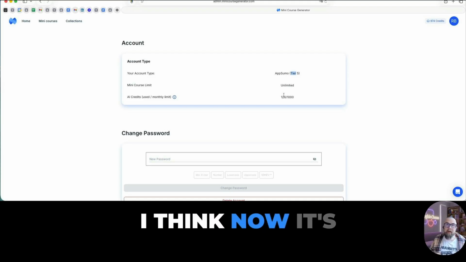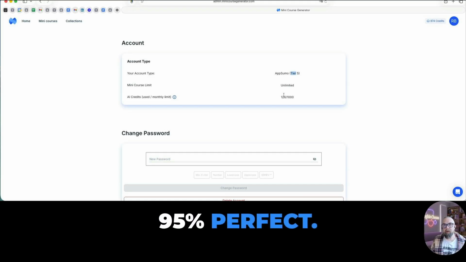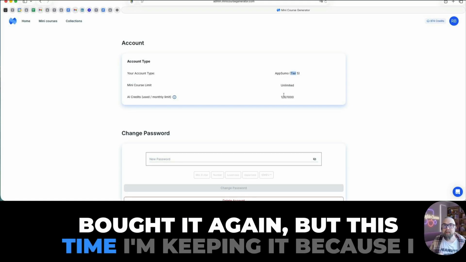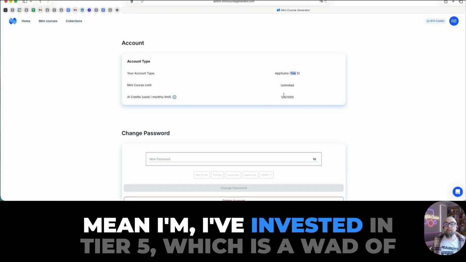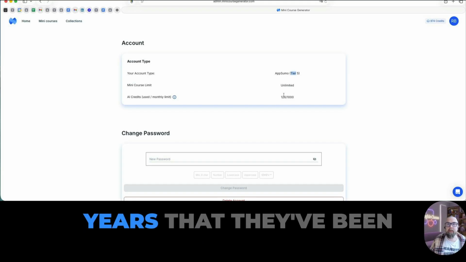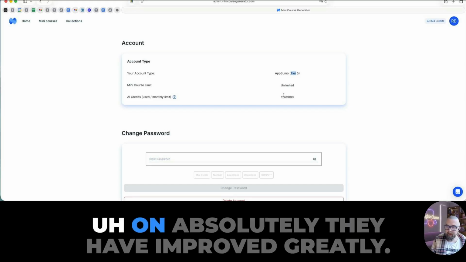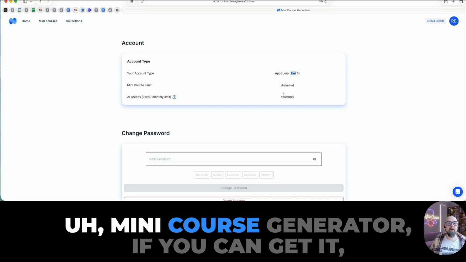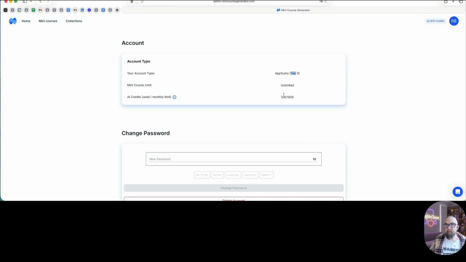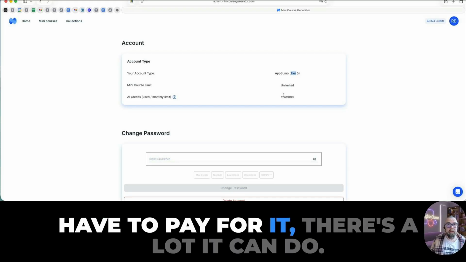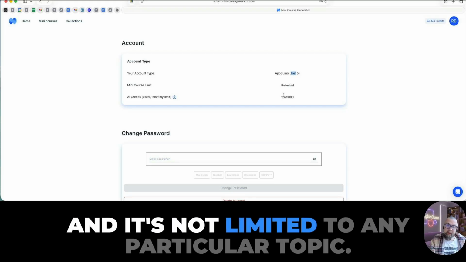I think now it's 95% perfect. I had bought it, I had refunded, I had bought it, I had refunded, and then I bought it again. But this time I'm keeping it because I've invested in Tier 5, which is a wad of cash, but I have seen that over the 3 or 4 years that they've been on AppSumo, they have improved greatly. So I think Mini Course Generator, if you can buy it right now on AppSumo, or even if you have to pay for it, there's a lot it can do. And it's not limited to any particular topic.